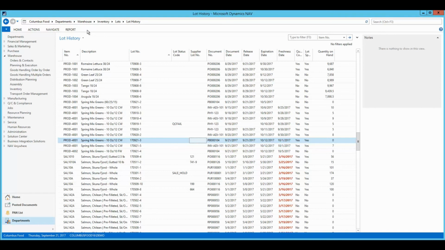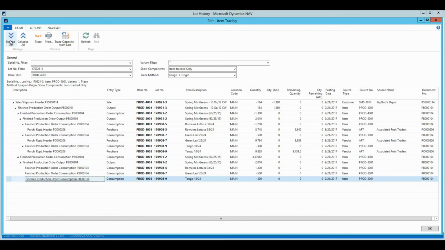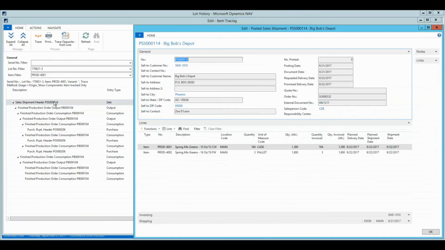We'll be looking at this particular item lot and then drilling into the item tracing. Filters enable fresh produce to limit or expand the data range needed. Expanding or collapsing allows for easier to view data by the end user. Item tracing allows for very quick drill to the actual documents themselves.